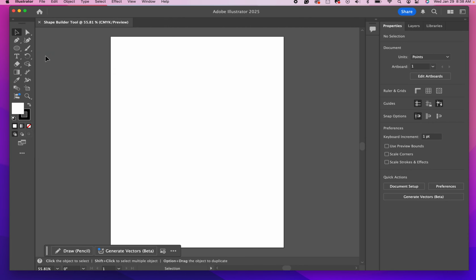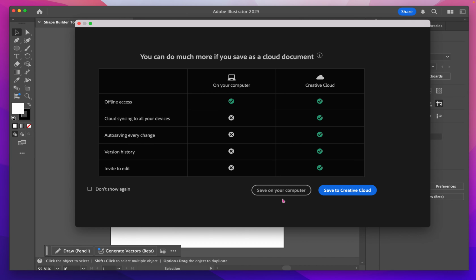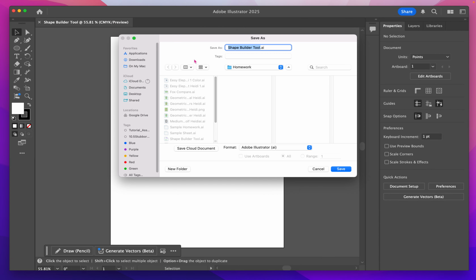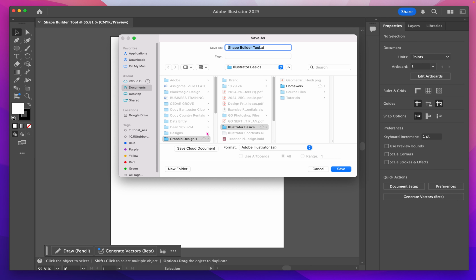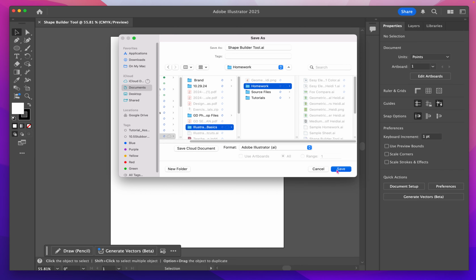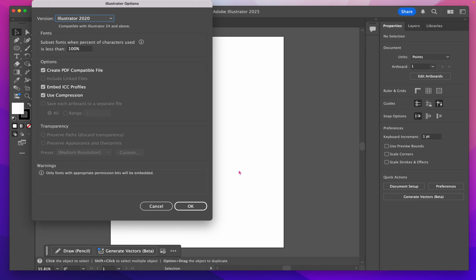So I'll go to File, Save. I'm saving to my computer. You can save to the cloud if that's your preference. I just don't have reliable internet all the time. So it's going to save this as the Shape Builder Tool AI file, which is an Adobe Illustrator file. For you guys, this should be in your Illustrator Basics folder in your homework folder. So you can go ahead and save that there.